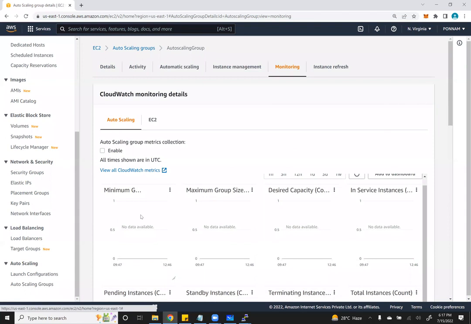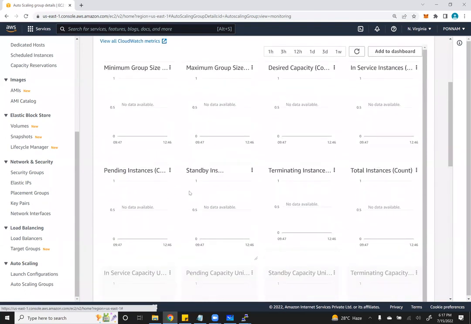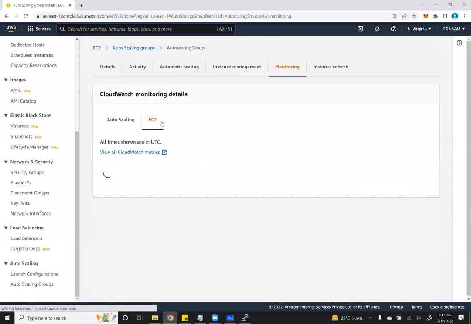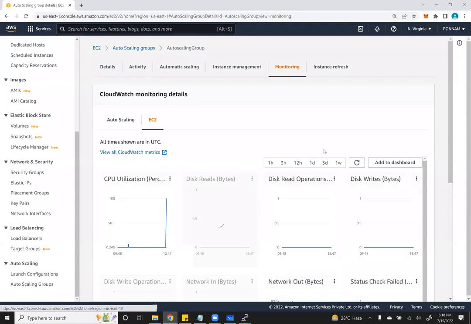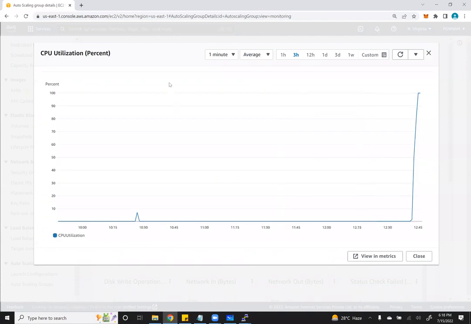What is the minimum number, and all the things will be available here. Let me go to the EC2. Here, let me enlarge it. It is showing the last 1 minute average, not the 5 minutes average. Why is it showing the last 1 minute average? Because we enabled detailed monitoring, right? That's why it is showing the last 1 minute.